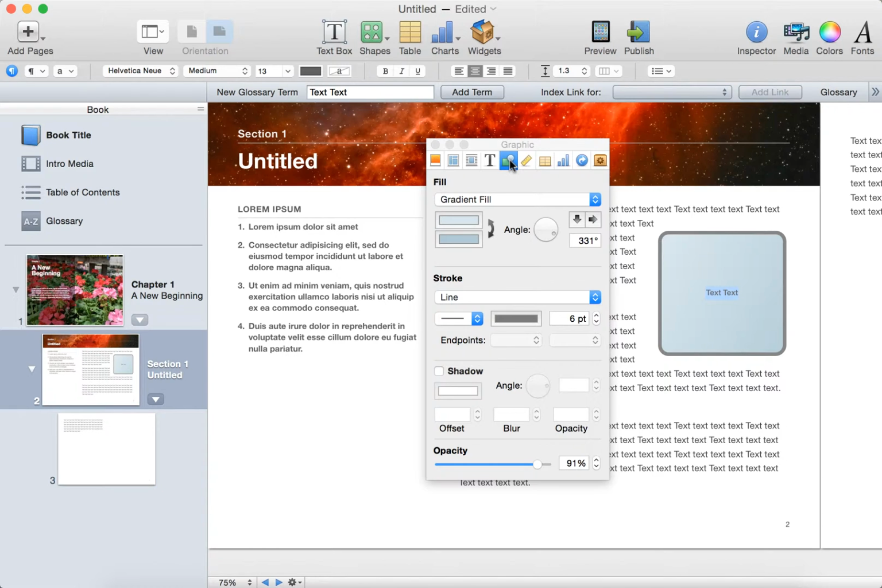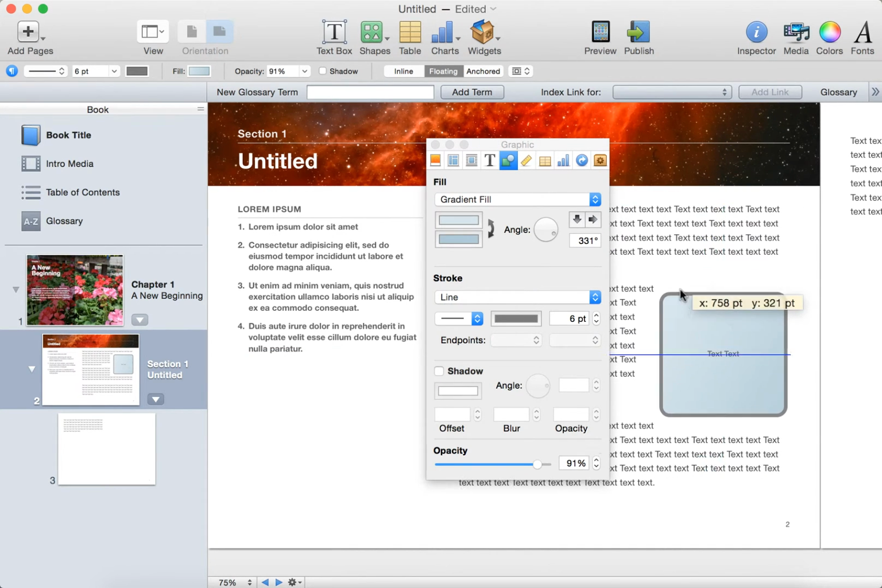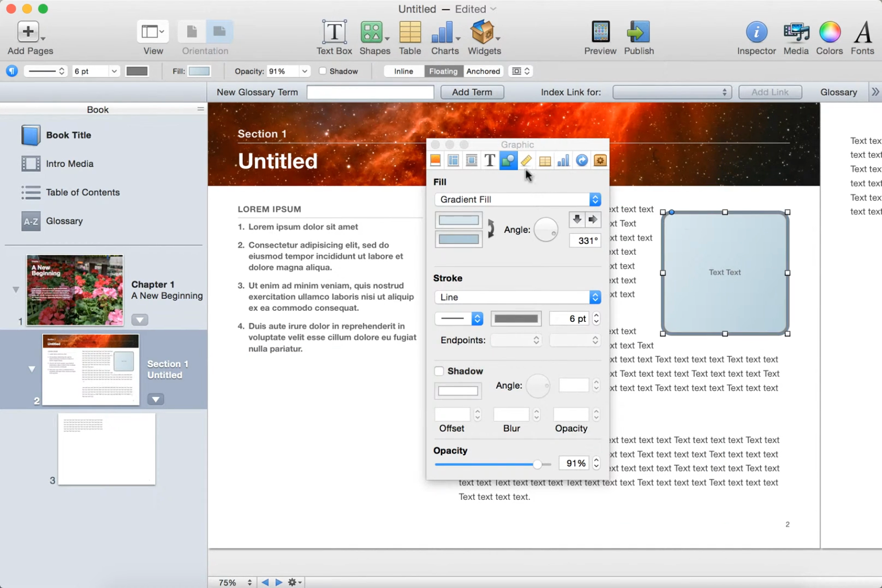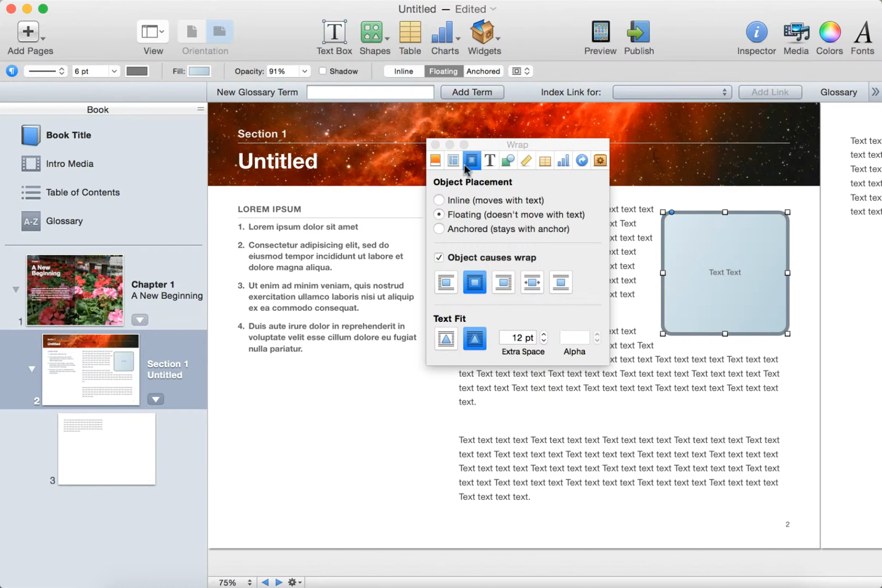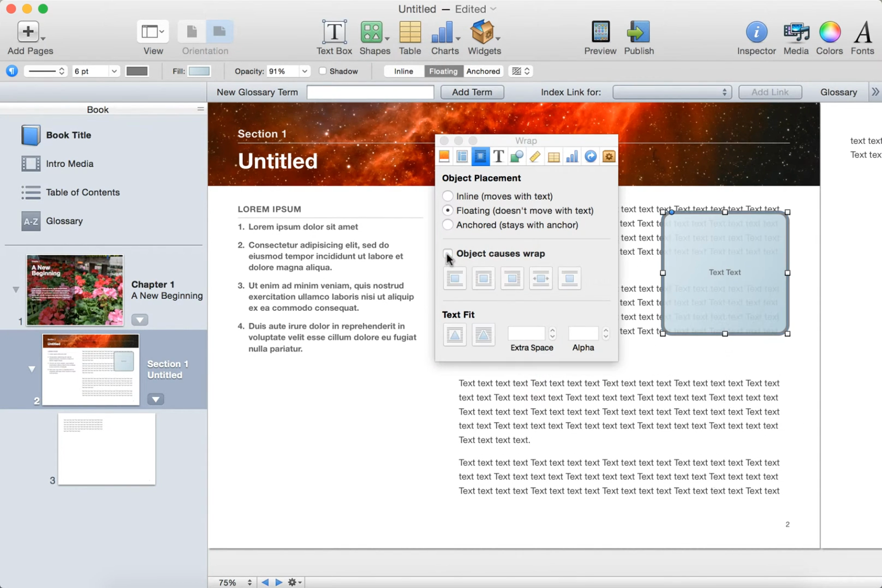Okay, so back to the graphic inspector. Now, if I wanted to, let's say, take off, you see how it's pushing everything around? If I wanted to take that off, now I have to go back over here under this wrap inspector, because we're talking about wrapping of text. Okay, but notice this is all under that inspector tool. Right now it's set to object causes wrap, so I can shut that off.